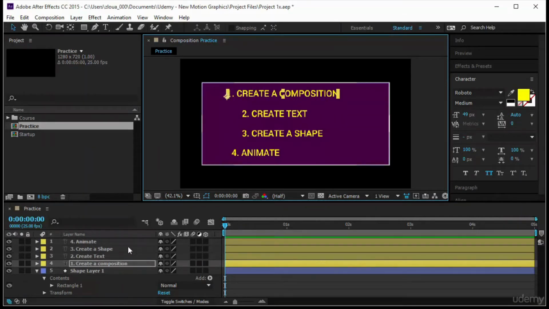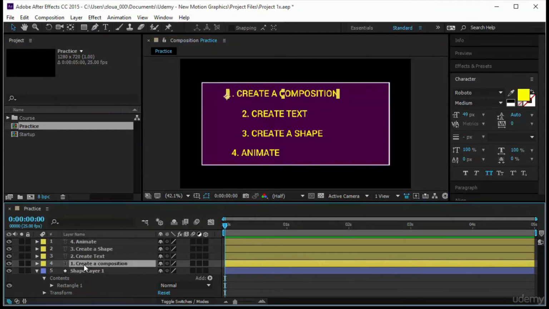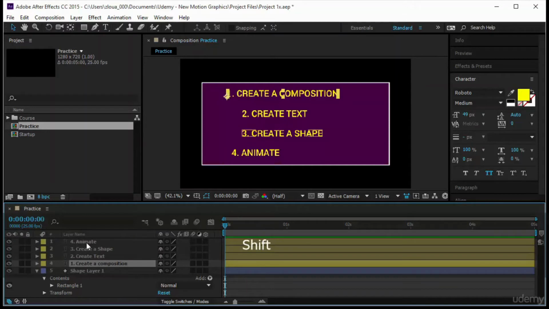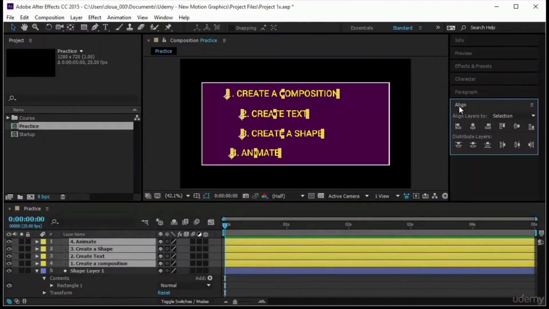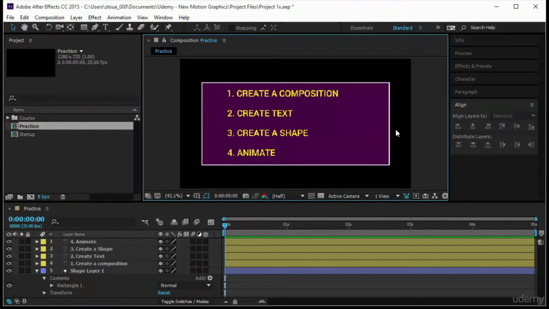To select a series of layers, I can press on the last one or the first one I want to select, press Shift and select the other one. Pretty easy. Let's go back to our align, and now we are aligning to the selection. I will align them left, then I will distribute them vertically. Here you are, they are perfectly distributed. Fine. So now we want to create our animation.